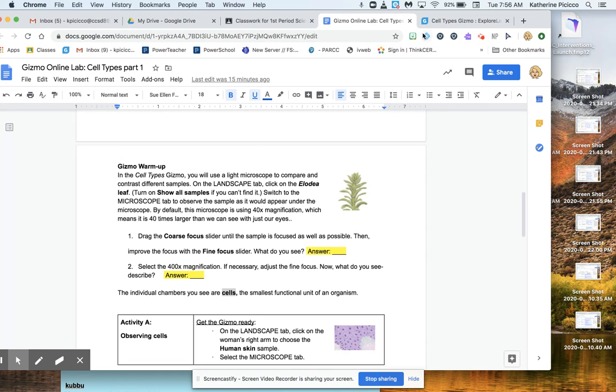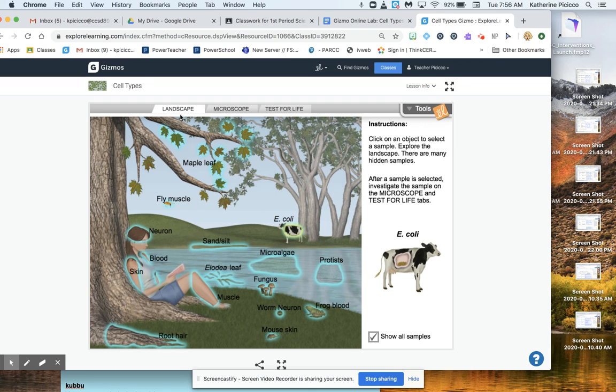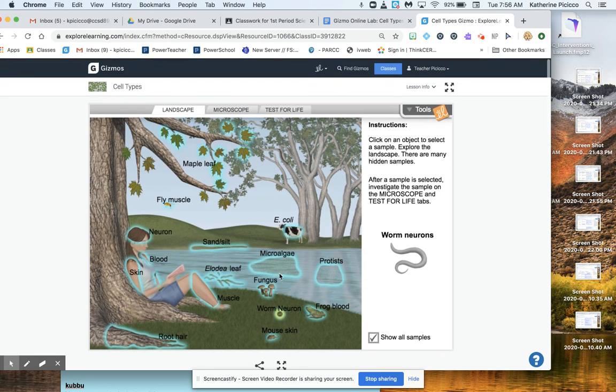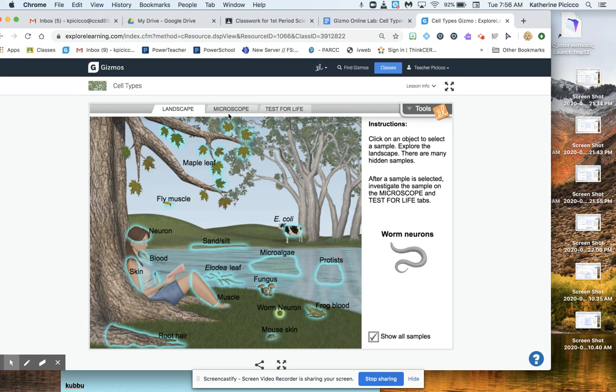So let me just show you real quick. Okay, so this is the landscape tab. This is where you're going to be able to click on samples and possibly look at them under the microscope. Okay, when you want to actually see what the microscope looks like, you're going to click on microscope, but you have to have a sample. If I don't have anything on there, then it's not going to let me. So make sure you drag something over first. Okay. Oh, I guess if you drag something over first, then it'll let you look at it. Okay. So you're going to click on microscope.